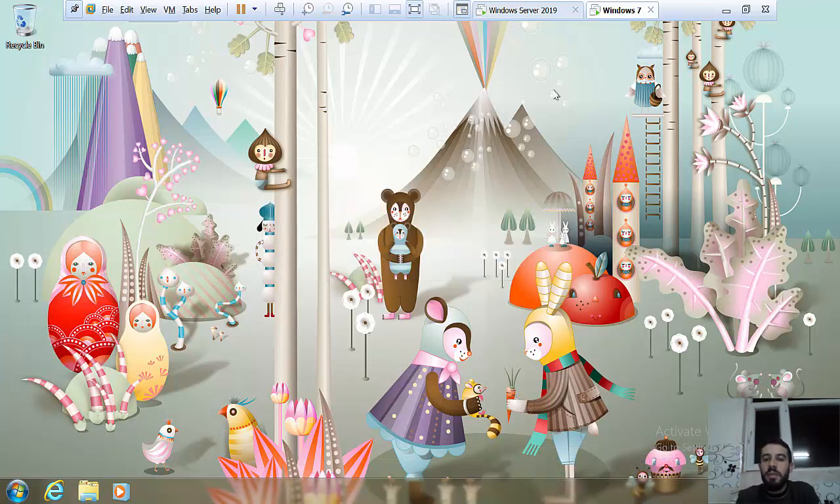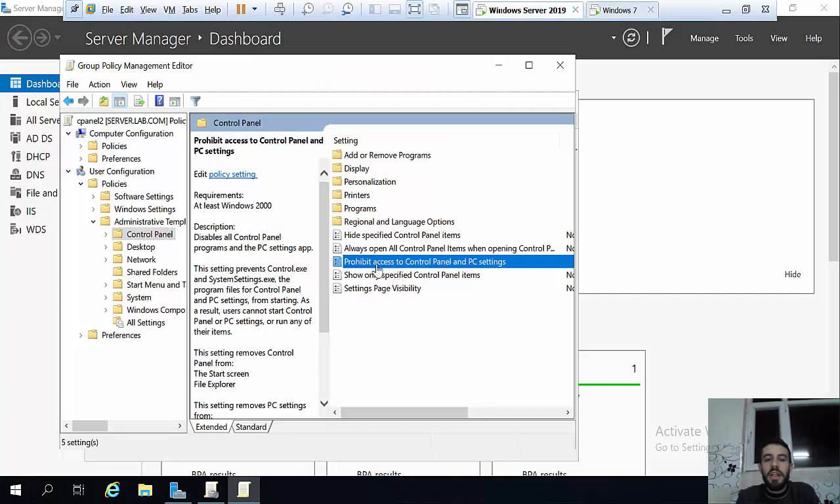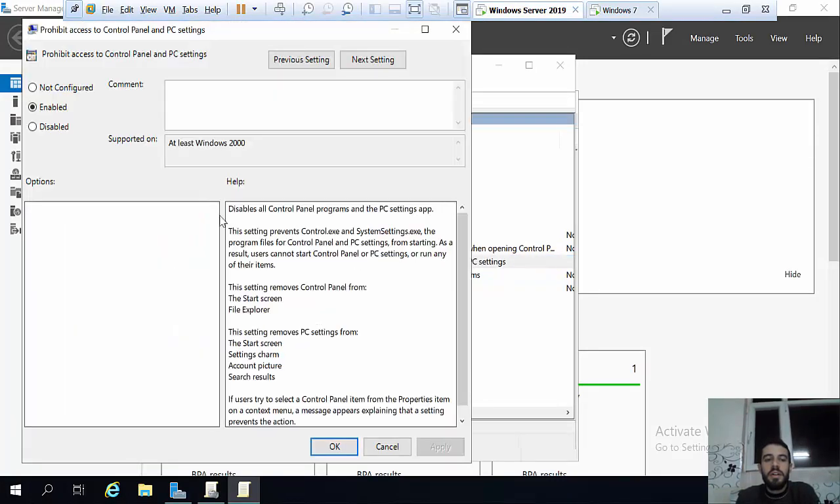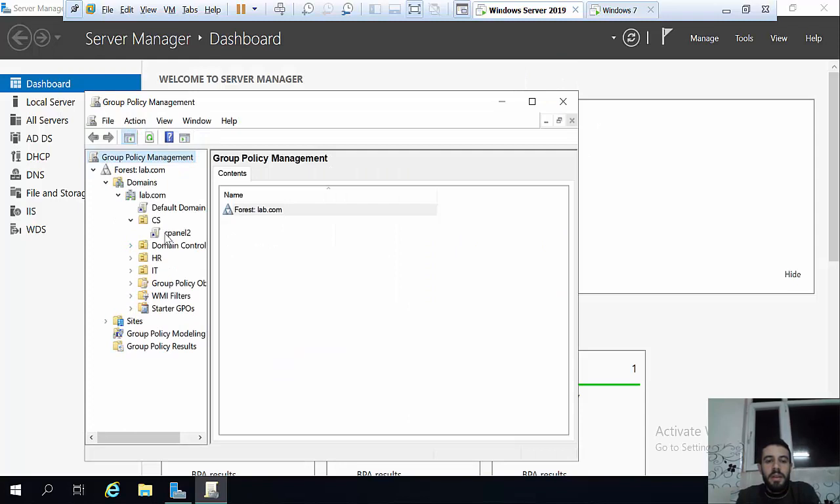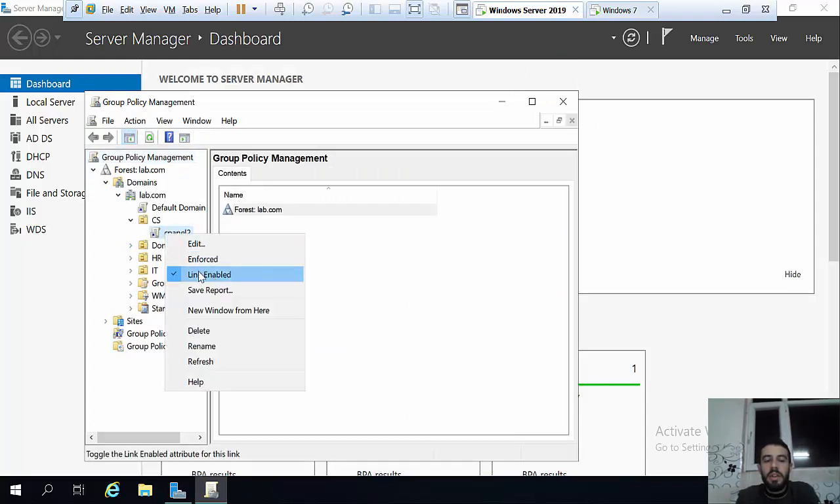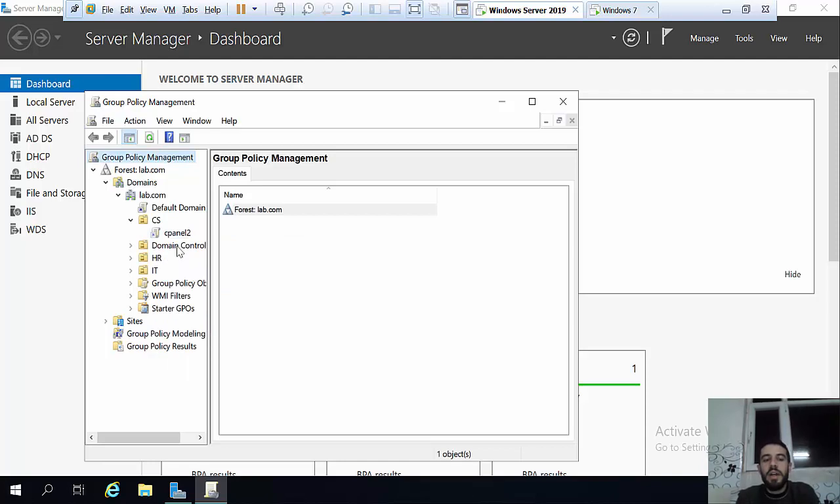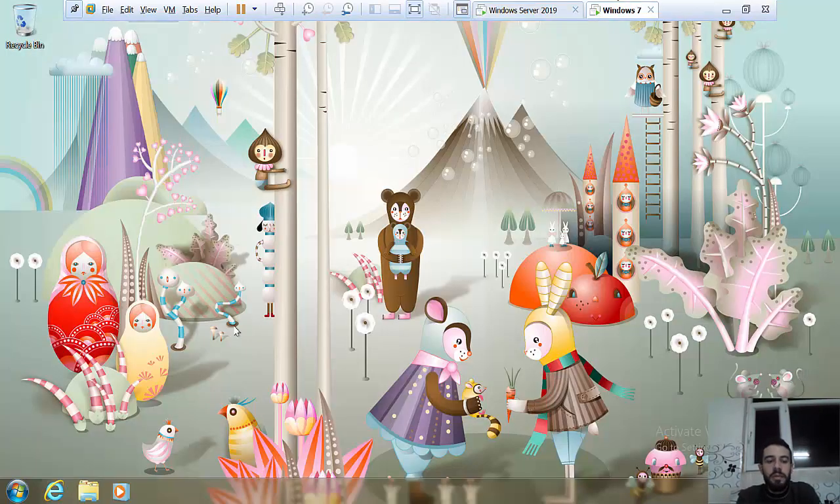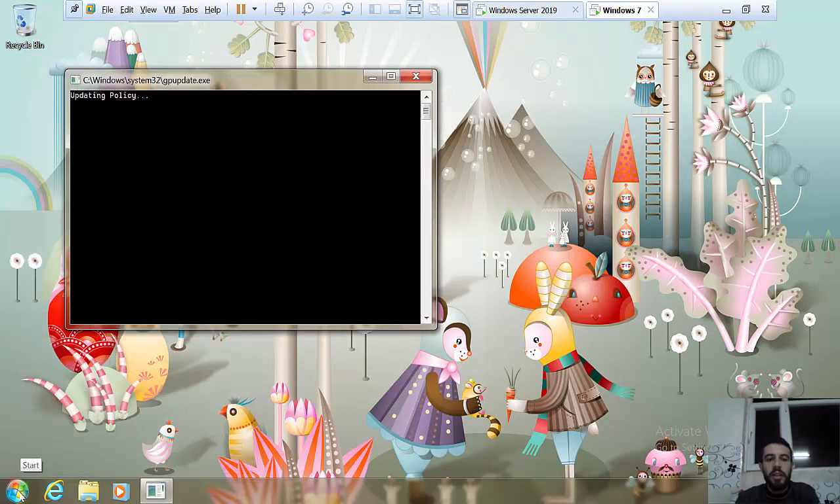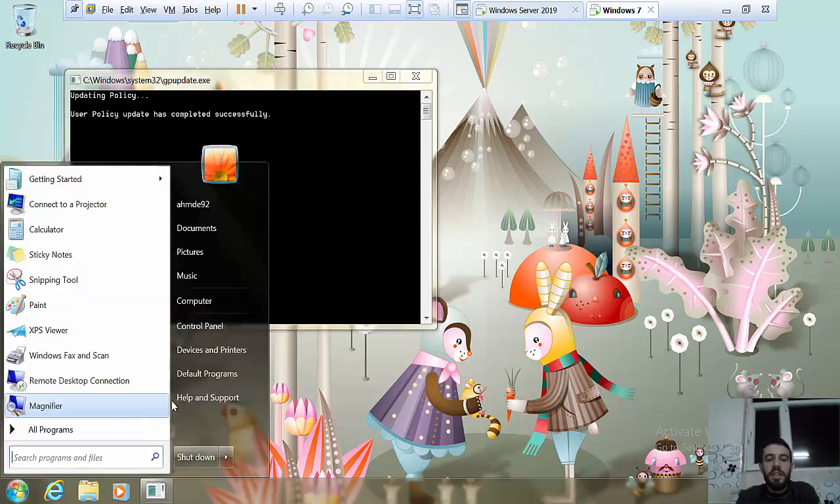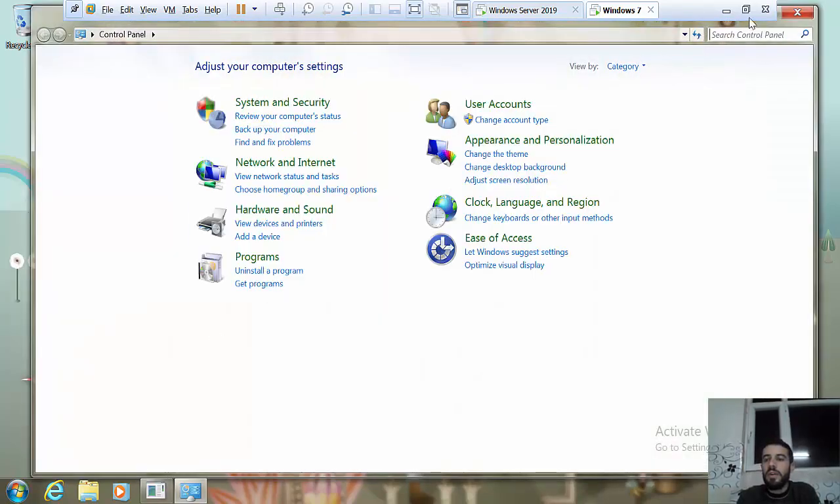Now if you contact the system administrator, he can go again from here and disable it, or just go to this group, right click, and you can see Link Enabled. Just click again, and it will be disabled from the CS. Now if you go here again, run gpupdate, click. After that, you can access the control panel. See, now I can access the control panel from here.